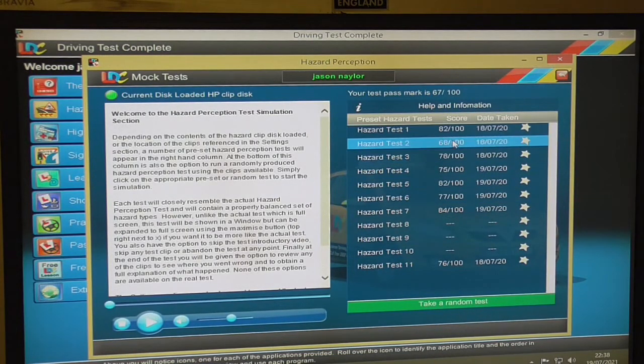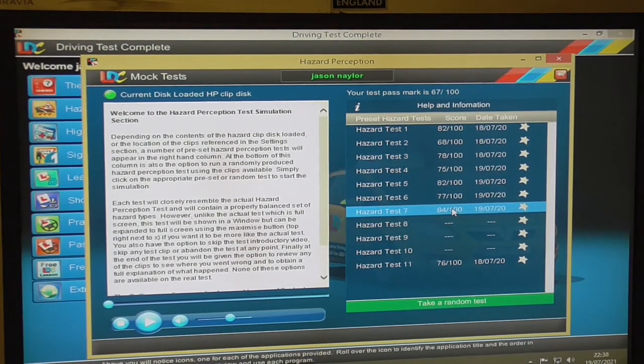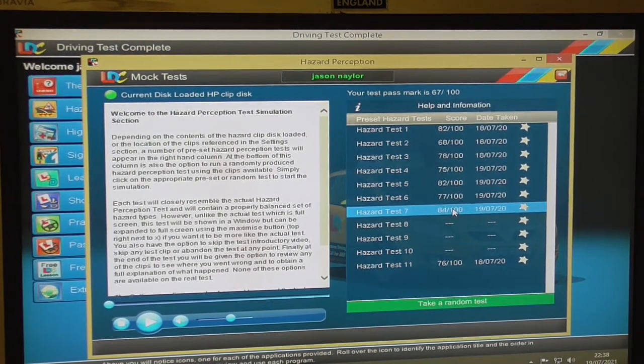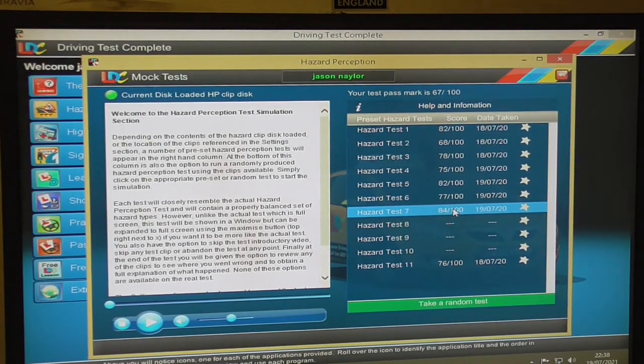So I've got 82, 68, 78, 75, 82, 77 and 84. Pass mark is 67 out of 100. On the HGV you do 19 clips, on this you do 14, but you actually do 19 clips on these on here. Yeah, you really can't knock the potential for learning.